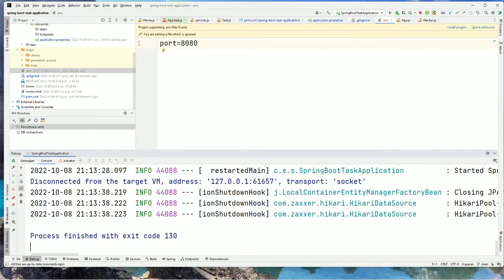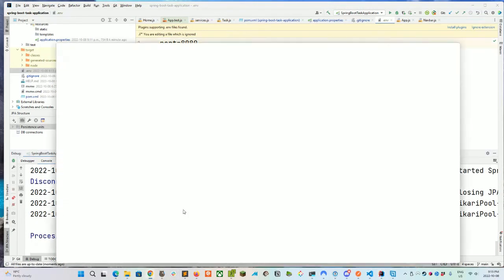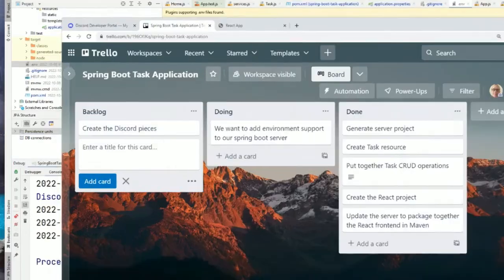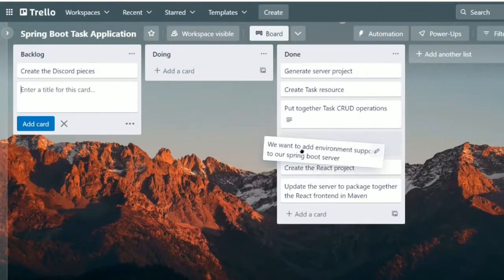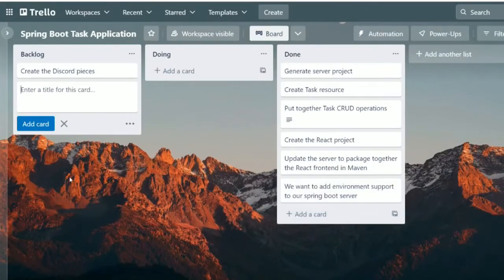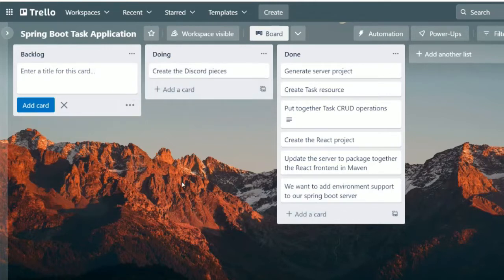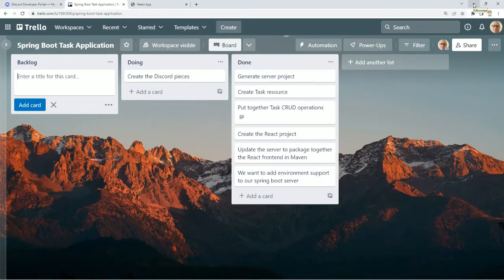Let's go back to our Trello board. Okay, so we want to add environment support, so we fixed that up. Okay, now the final piece. Let's get to Discord. Let's create a Discord bot that will then listen for a command, and then it'll go to the server, create a new task for us, and pull a response back to the server.